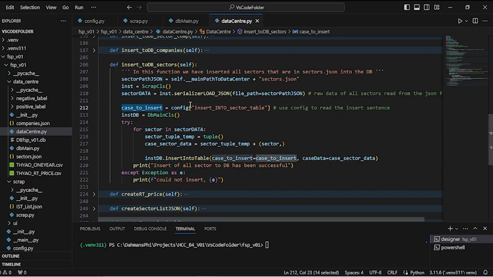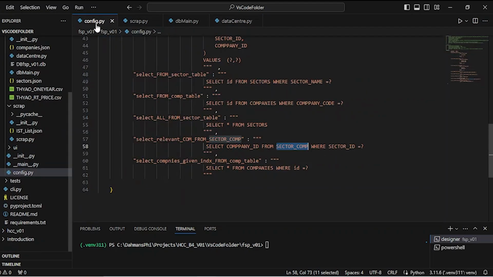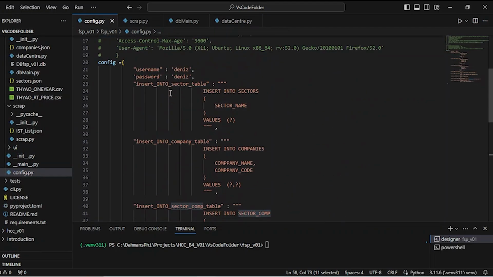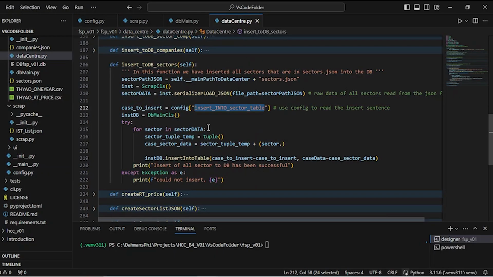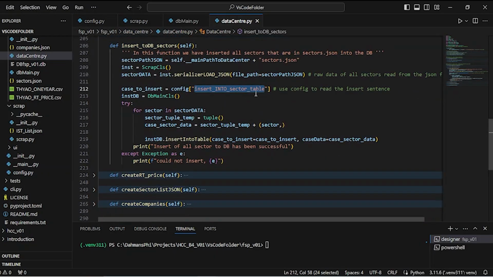Then I reach out to my config and say, go and find this string, insert into sector table. So if I go to where insert into sector table is, it's this one here. It contains the information: insert into sector table, just the sector name and the value. So you expect this to be the execution of an SQL query. Basically, we now need to provide the value.